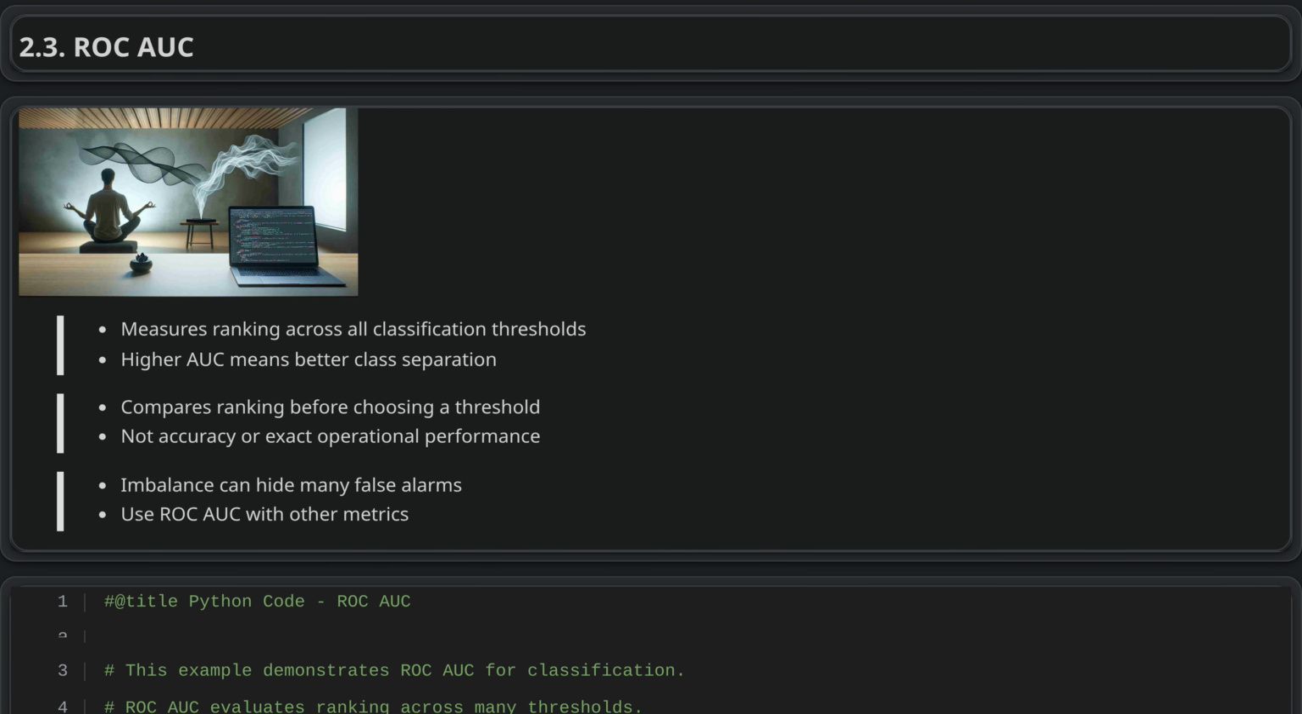ROC AUC. ROC AUC measures how well a model separates positive from negative cases across all decision thresholds. It summarizes the ROC curve, which compares the true positive rate with the false positive rate, into one score. A value near 1 means strong ranking performance, while a value near 1/2 suggests random guessing. A value below 1/2 may indicate reversed predictions or a problem with how the classes are defined.